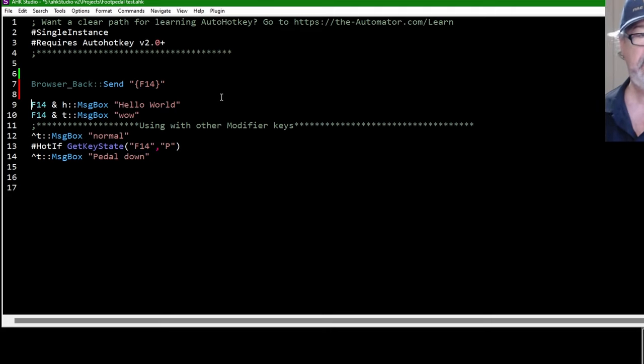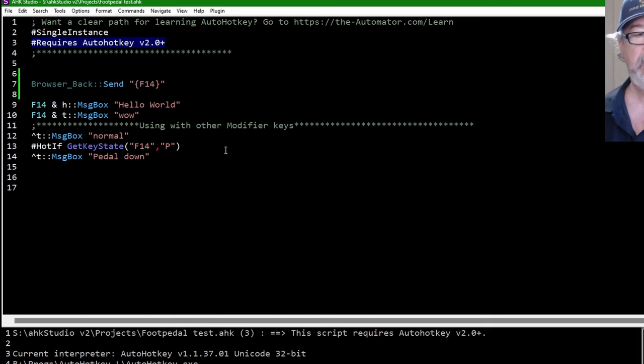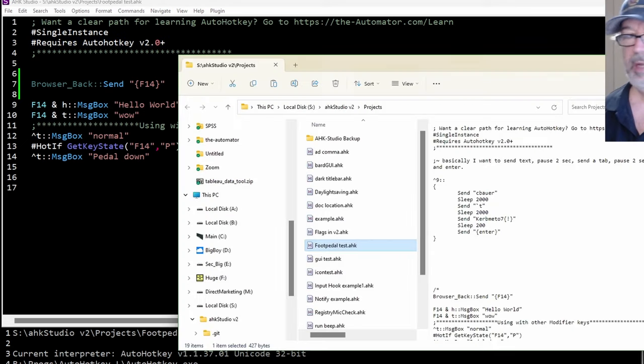Oh, it's not running. Let me launch it first, duh. So I'm going to push down and hit H. I've been having a problem with Studio actually launching it. And this is a V2 script, and that's probably why. It's a V2 script.